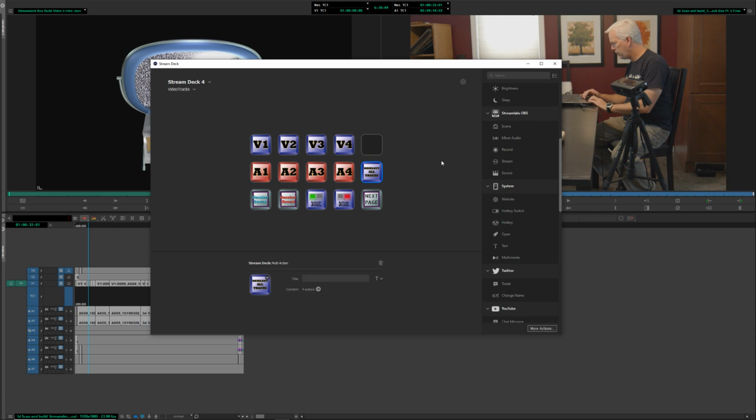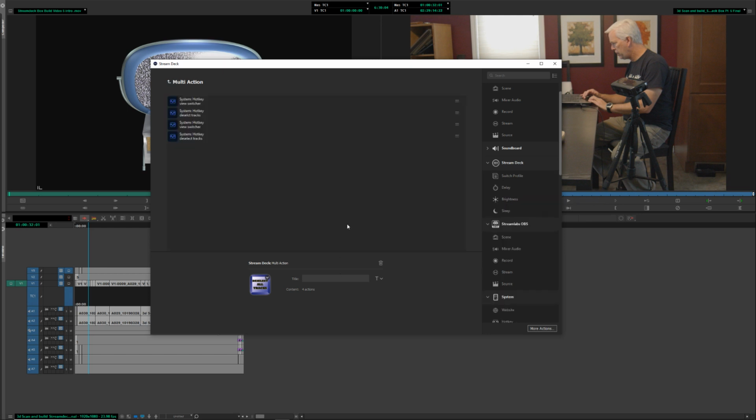One example within Avid is the deselect all button that I have programmed here. This is not a hotkey, this is a multi-action button. A multi-action is simply any combination of any other function that Elgato allows. In this case, it is in fact 4 different hotkeys that all work one after the other to achieve a single goal with a single click of a button.